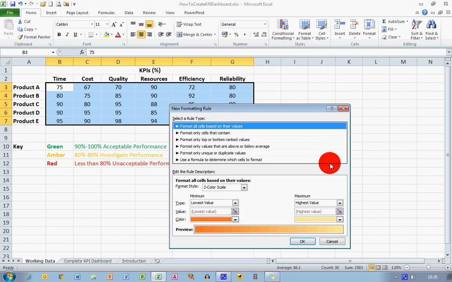And this gives us a new formatting rule window. And up in the top, the rule type that I'm going to use is the default one, which is to format all cells in the range selected based on their values, because that's what I want to do with my green, amber, and red options. Down in the bottom, I'm going to format the cells based on their values using a different format style than the one we have here. This is a two-color scale. There's also a three-color scale option, a data bar, or an icon sets option.